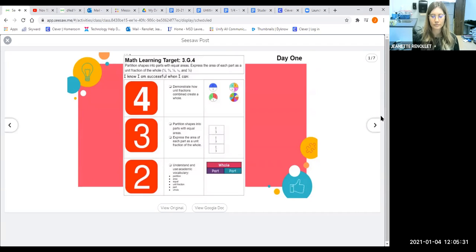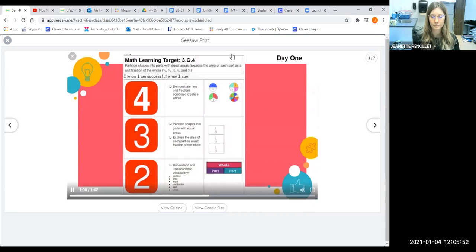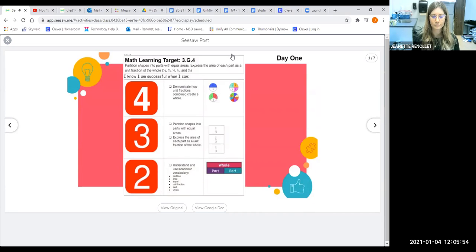And we are going to be looking at some vocabulary terms. Partition should sound familiar to you from our division unit. Area, we just finished talking about area of a shape. Equal, unit fraction, part, and whole are all words that we're going to become familiar with as we go through this unit. We're going to practice partitioning shapes into parts with equal areas and then expressing the area of each part as a unit fraction of the whole.